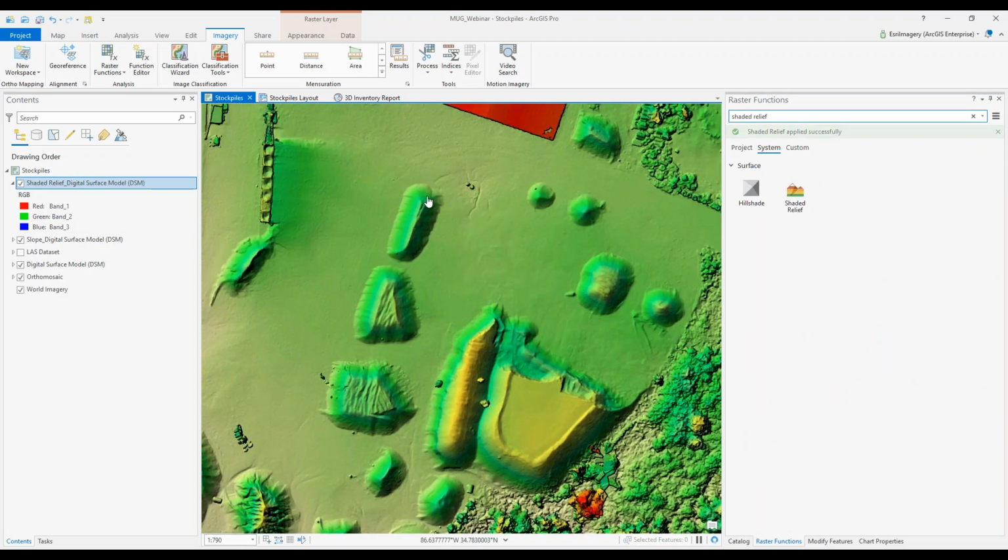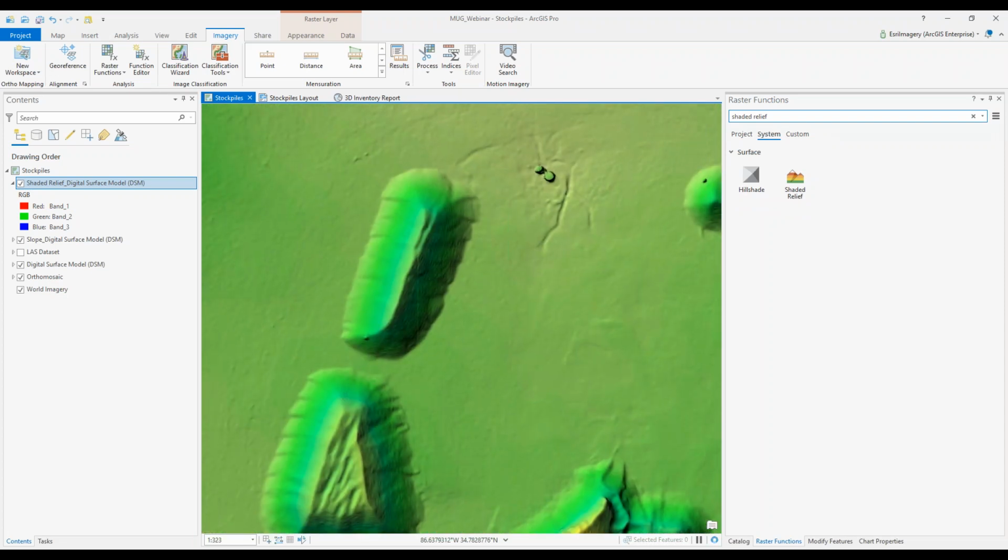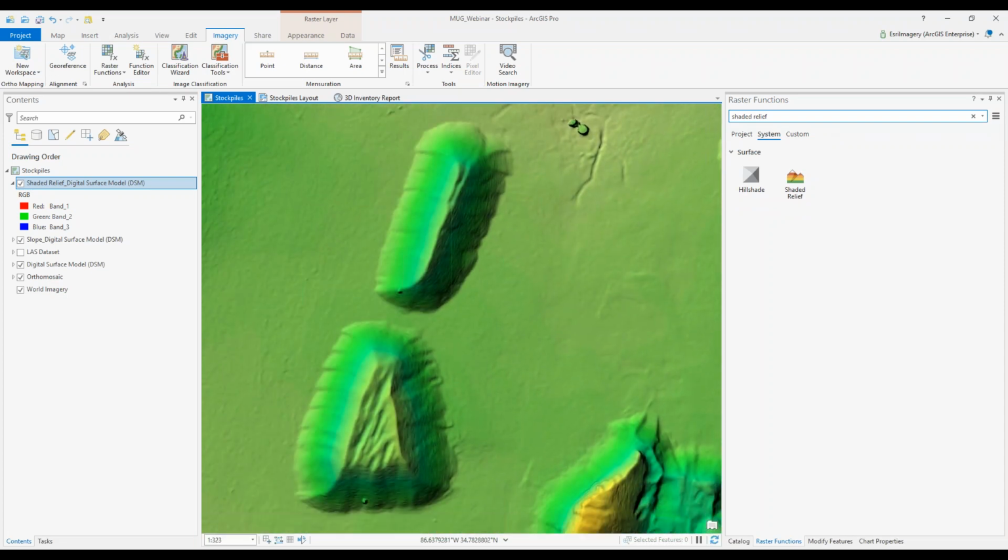Here with this product, you'll really clearly see those edges, and I'm going to use that to actually delineate these stockpiles today for my analysis. So let's talk about actually measuring the volumes. The first way that I'm going to do this is by using our imagery mensuration tools. Mensuration essentially means to measure ground information from imagery.